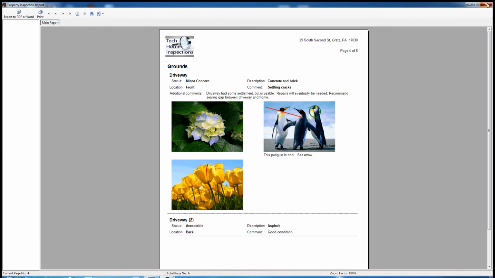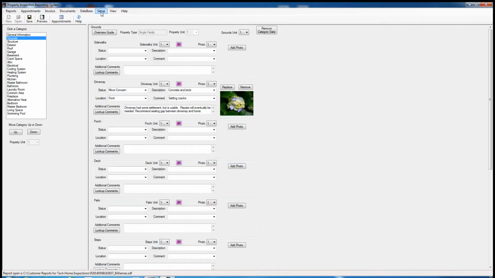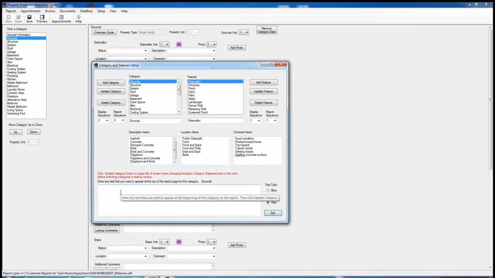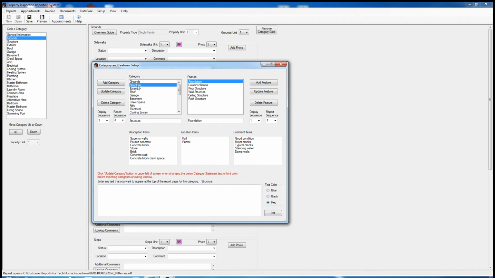But if you want to say, I have a disclaimer, or a restriction, or a recommendation that you typically say at the beginning of every category, or of a specific category, you can put that at the beginning of each category. So if I go to my next grounds, there's nothing there.